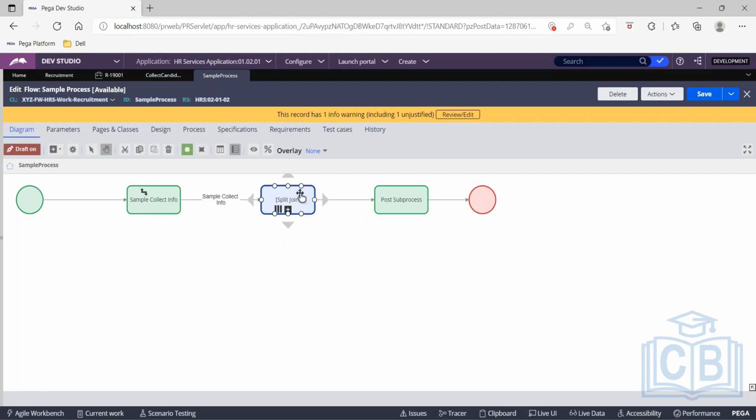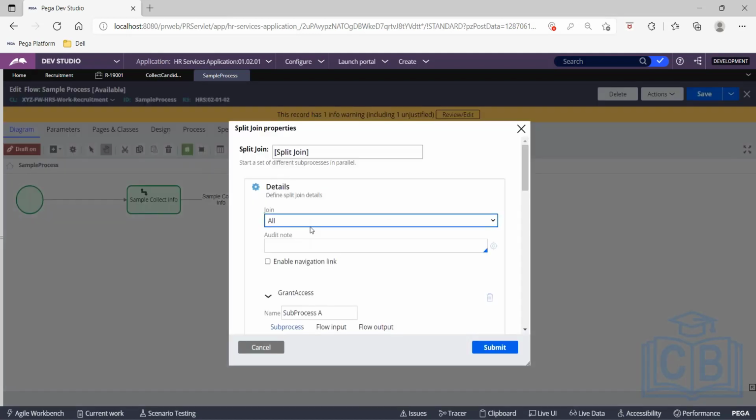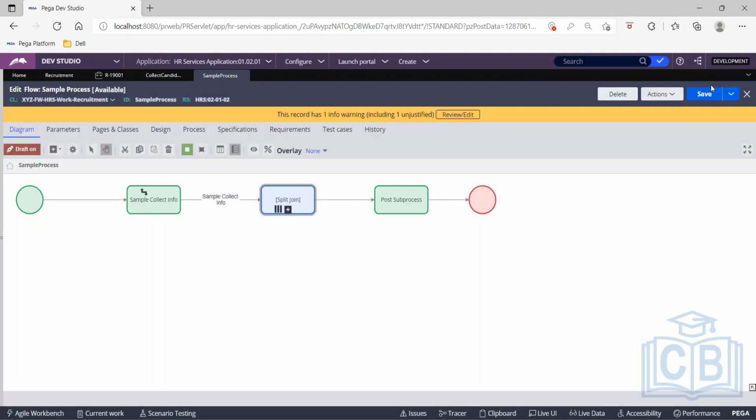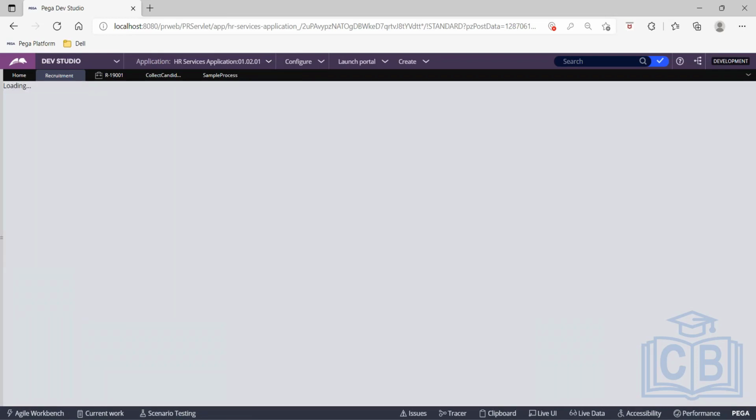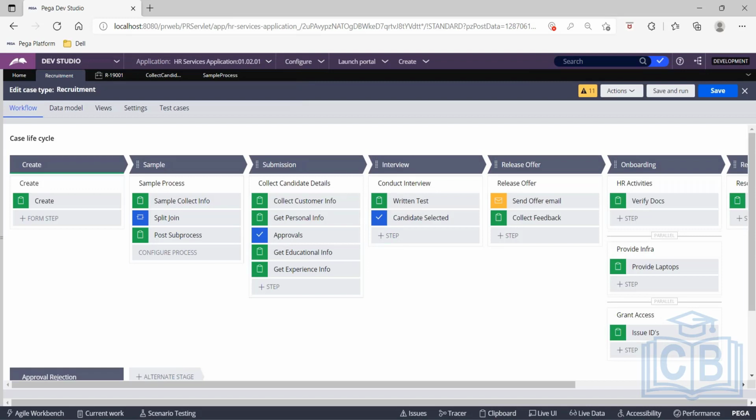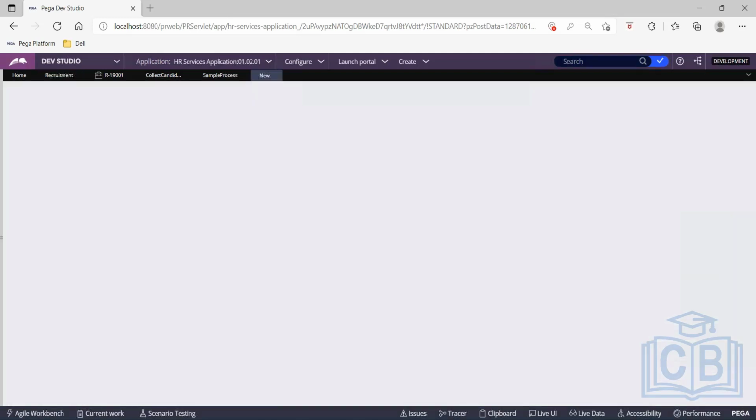Okay, and my criteria is only after both of these complete, because I've mentioned the join condition as all. Only after both of these are complete, my case will move further. So that's my criteria. So let's check, is the shape even visible here? It should be. Yes, I see a split join. So let us run the transaction.